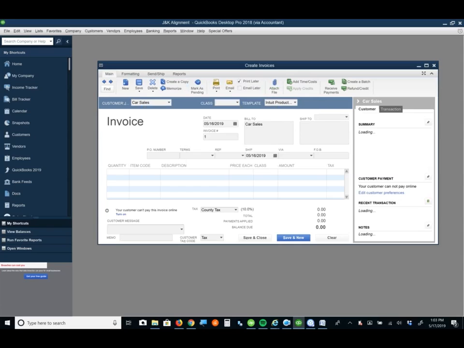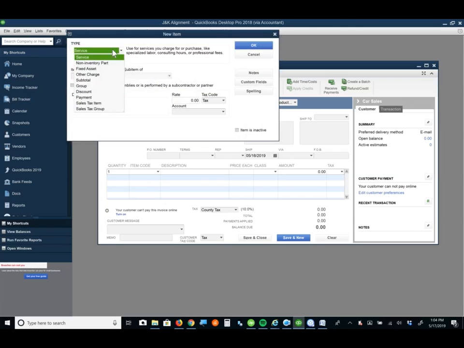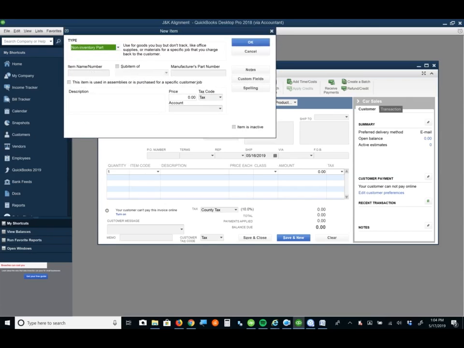So the class, of course, is going to be auto sales. We'll have the date. You can specify your invoice number. You're going to sell them one. And the item code, so we've not sold a car before, so we're going to create an item here. And if you click this down button here, you can click Add New. So it's a non-inventory part that we're selling, and just call it vehicle, whatever you want to call it.